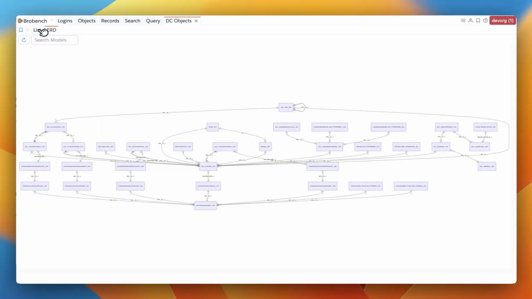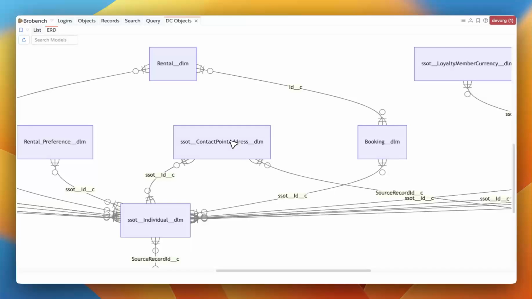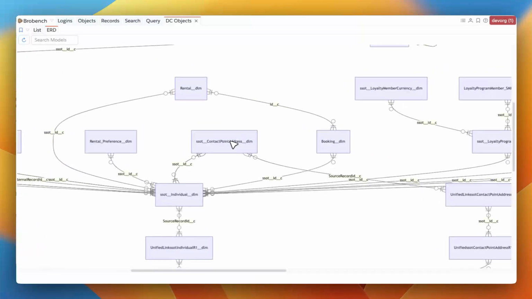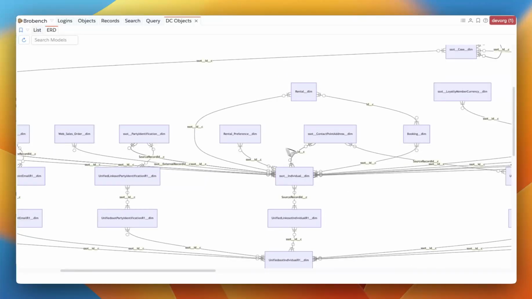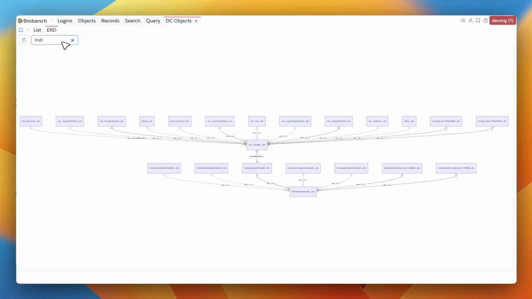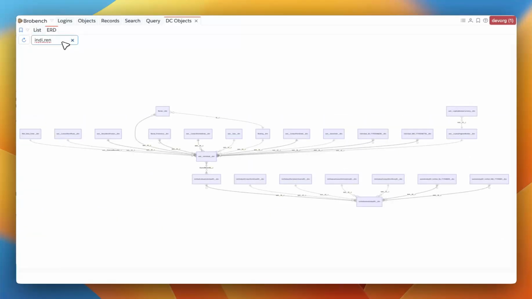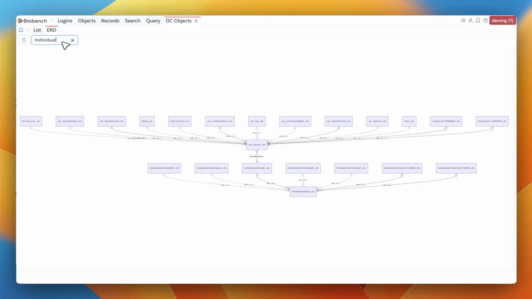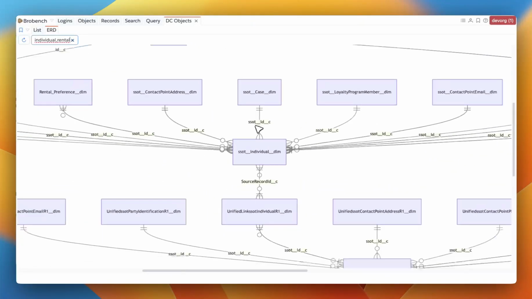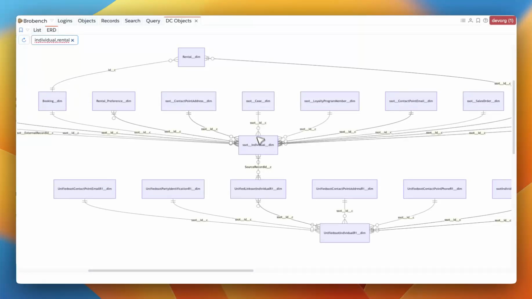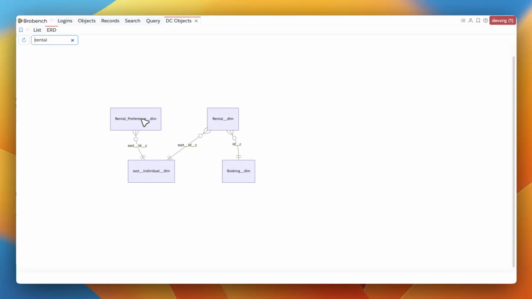You can click on the ERD. In that case, it shows the ERD for all the data model objects only, because they are the critical ones, and it shows the relationships among all the objects. You can search for a particular object. For example, let's say I want to see the relationship between individual and rental. It shows the relationship between those two. Or if you just want to see the rental, because that's a simple one, you would see it like that.